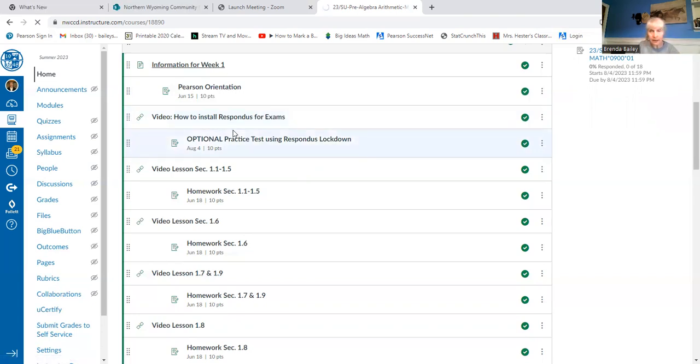In 2 weeks, you'll be taking an exam after the first 2 weeks, and you'll need to have Respondus downloaded to your computer. So this is an optional practice task. Again, it says optional. I would get it done as soon as you can so that you know if you can get Respondus downloaded. And if not, get some help either from myself or from Pearson.